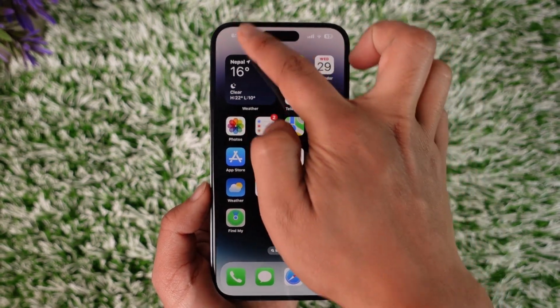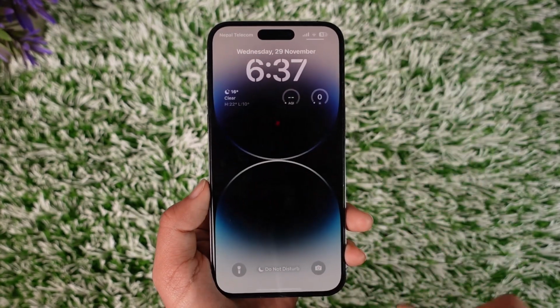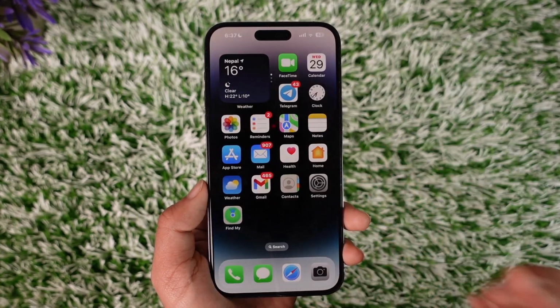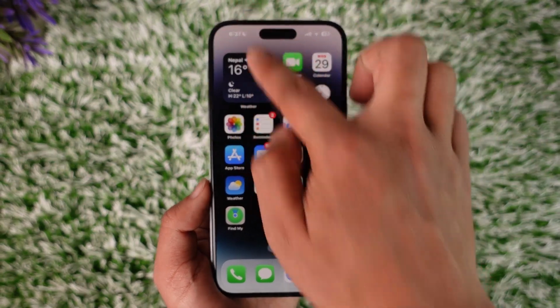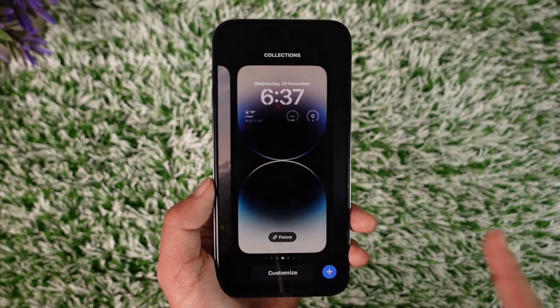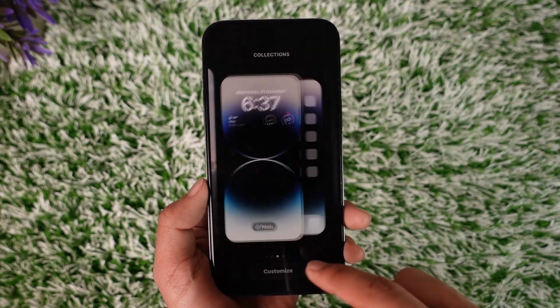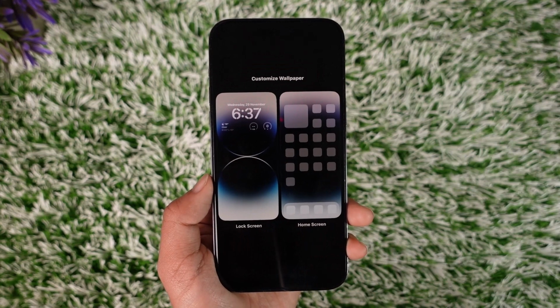So if you want to change your home screen wallpaper and keep the lock screen wallpaper the same, or maybe you want to change both in a nutshell and keep it as a pair, depending on what you want, swipe down your lock screen and then just long press on the notifications panel or on the lock screen. Now if you want to set it as a pair, you would be able to actually see the customize option and both of them are actually set as a pair.